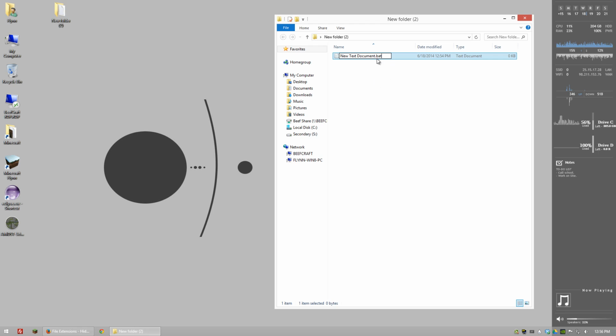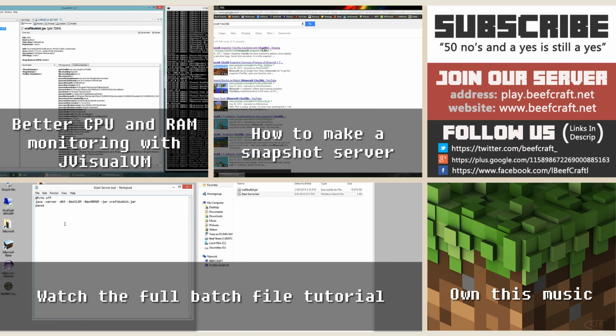And so now if I have .bat here, I can just click Enter and Yes, and now we have a bat file.